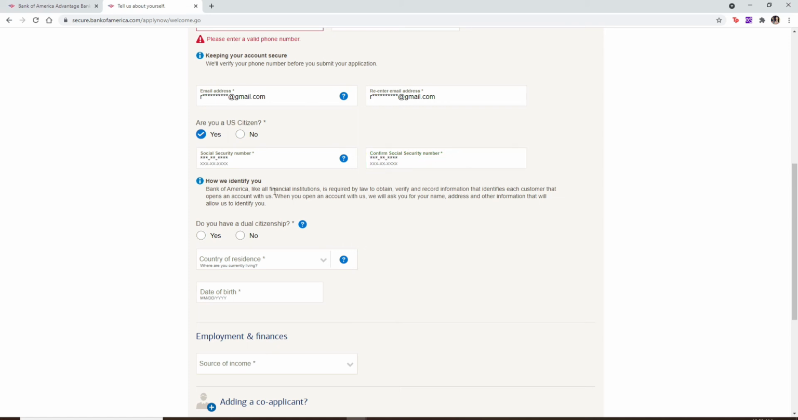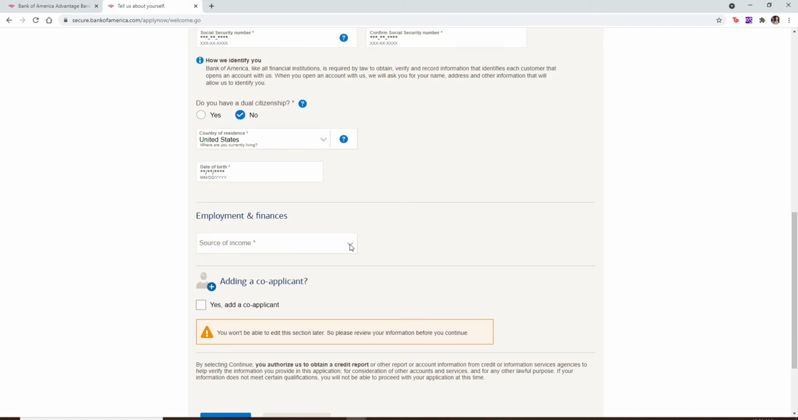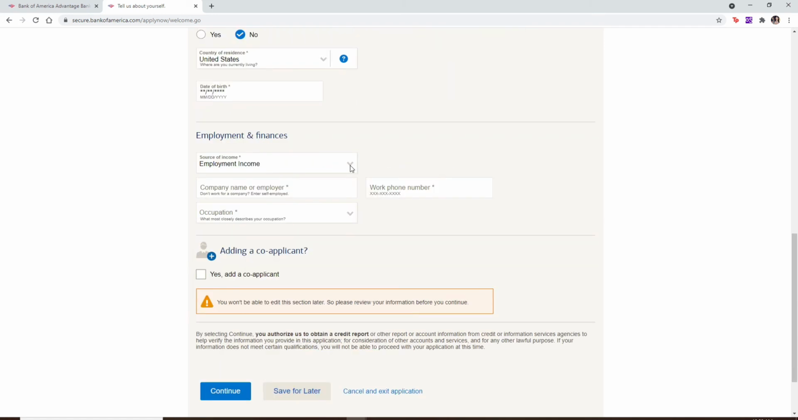Soon after you do that, if you have dual citizenship, that means if you are a resident of more than one country at a time, you can click on one of the choices here. If yes, click on yes. If no, click on the no option. Choose the country you are residing in at the moment and then type in your date of birth in the next box. Enter your sources of income from the drop down. Enter the rest of the information about your employment and finances.